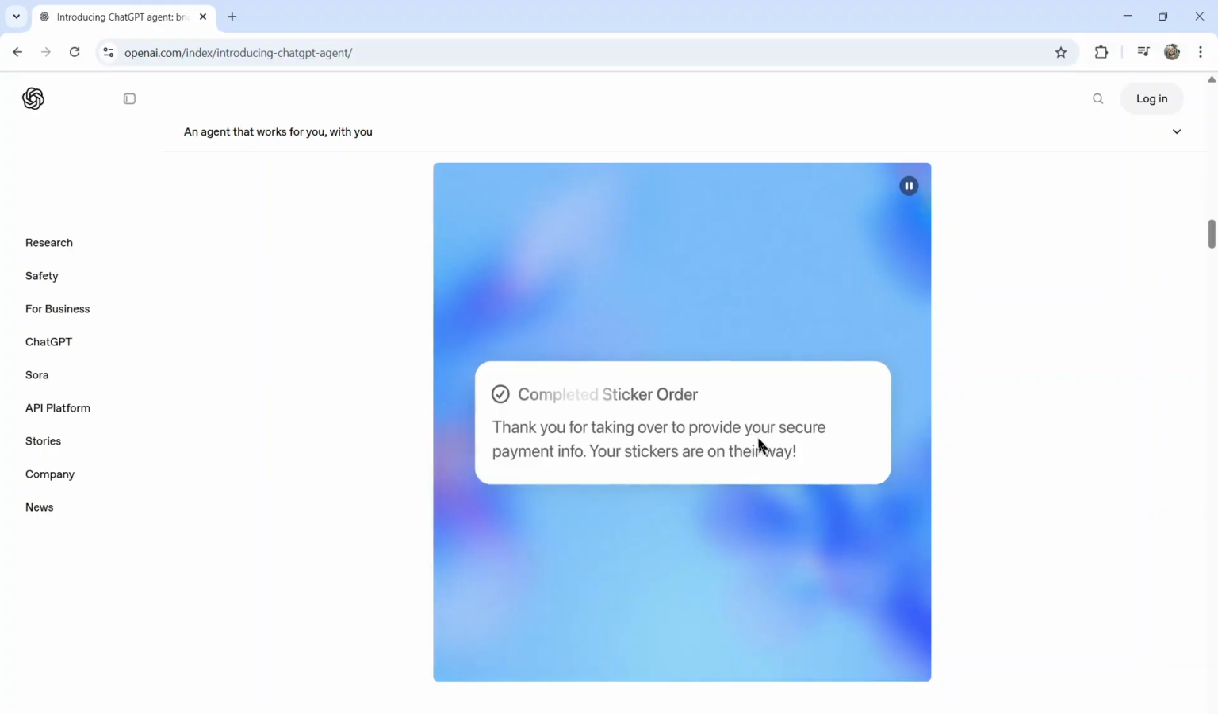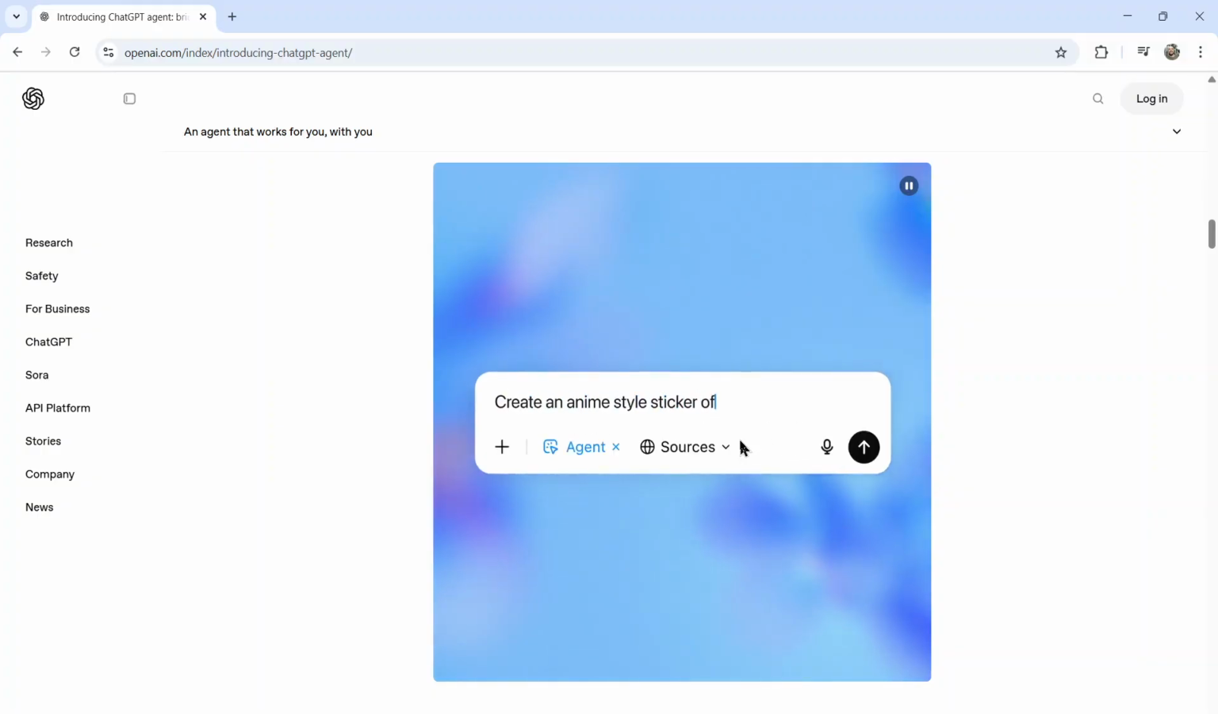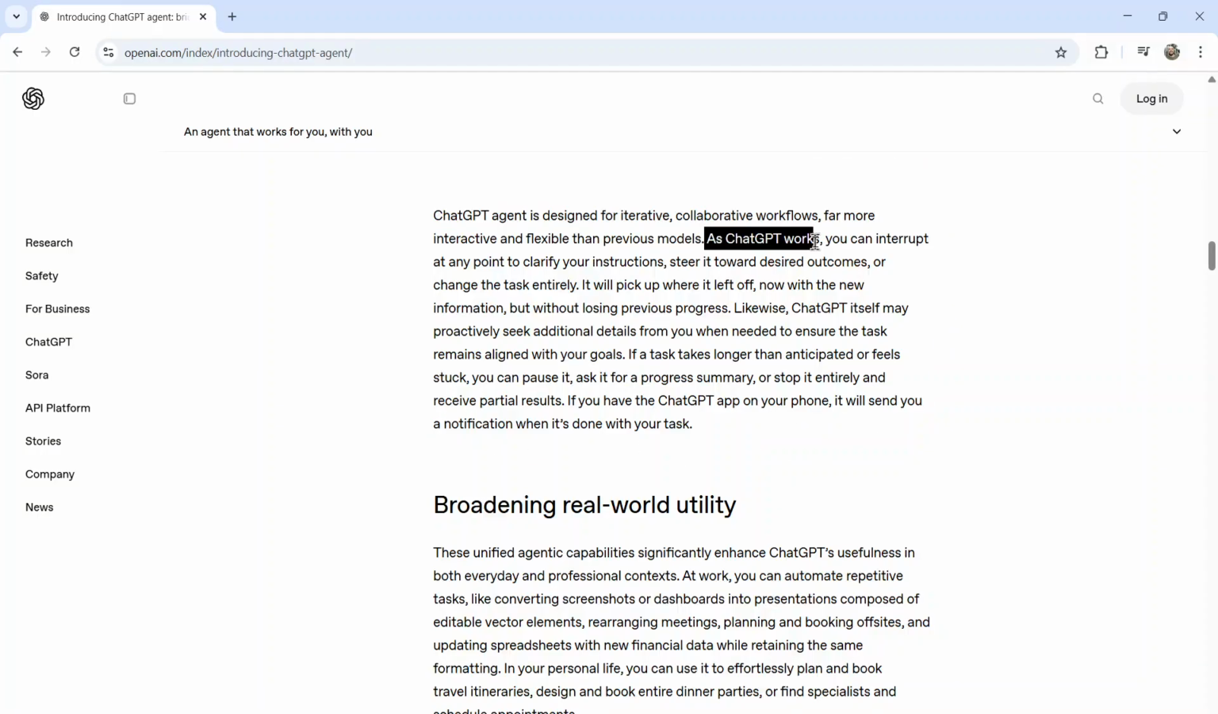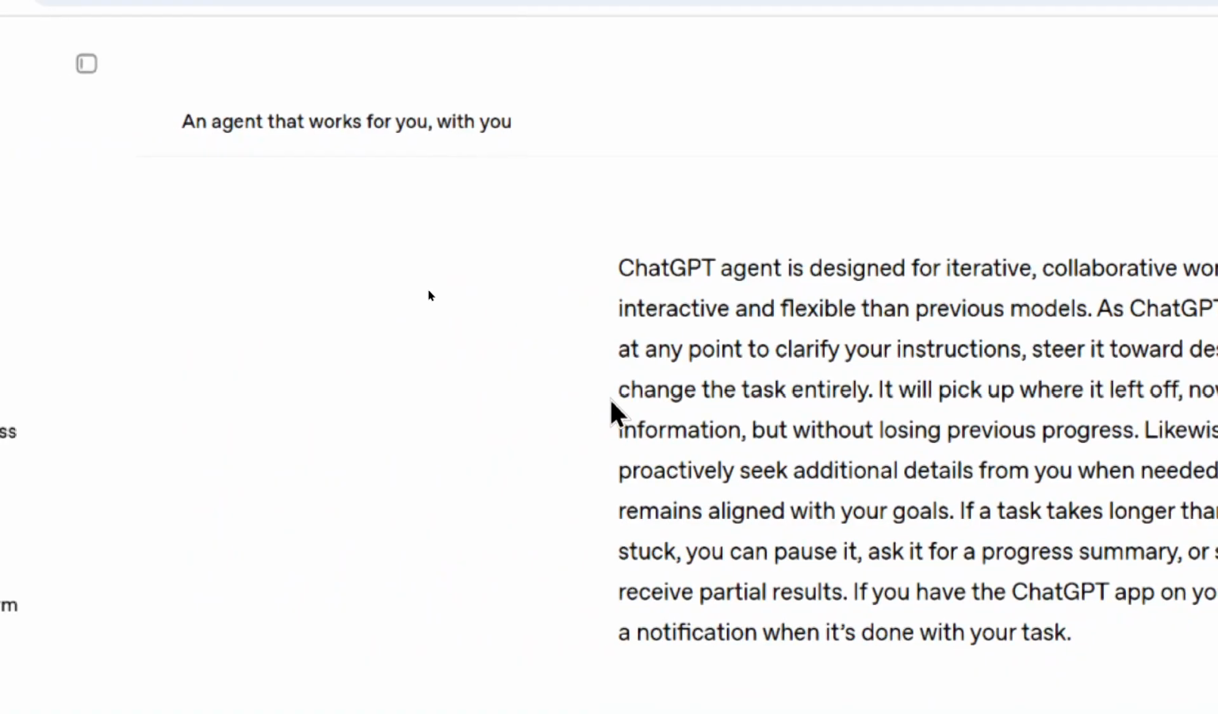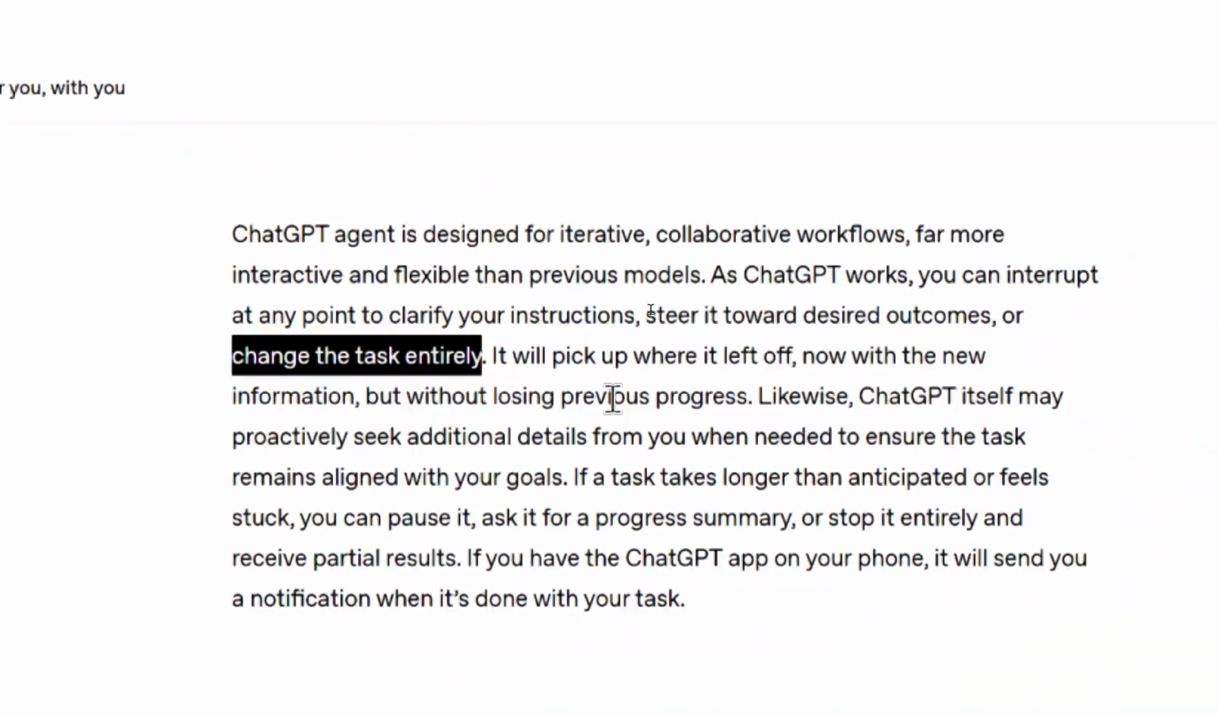And then it asks you to take over so you can provide your payment info. As ChatGPT works, you can interrupt at any point to clarify your instructions or steer it towards desired outcomes or change the task entirely. So I find this odd because you're just watching the agent work. So it's actually taking you the same amount of time as if you did it yourself. It would be better if you could set up this agent and then leave the computer.